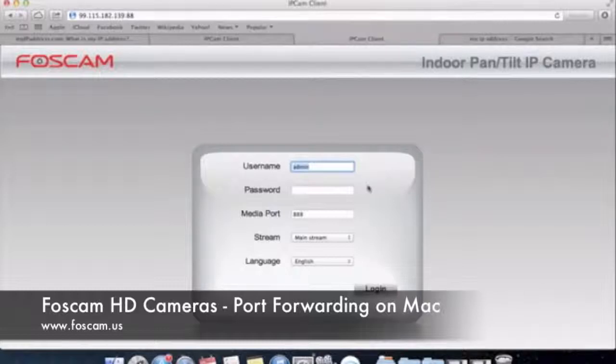So that completes the series on how to set up your camera from scratch and to view it remotely.